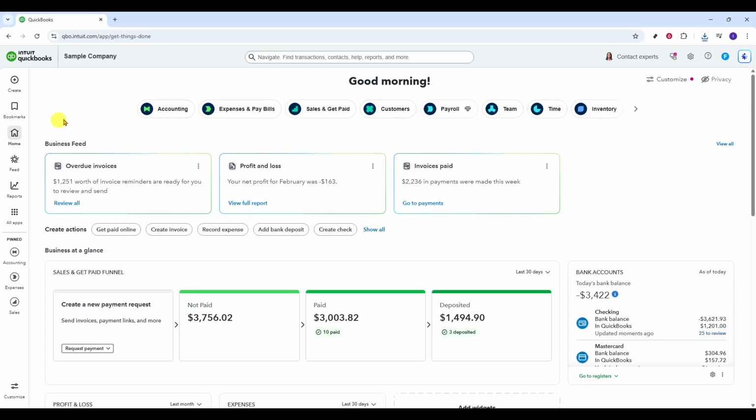Hello, today we will guide you through how to set recurring transactions in QuickBooks Online. By the end, you'll know how to set up a reliable template so routine expenses post automatically and consistently.